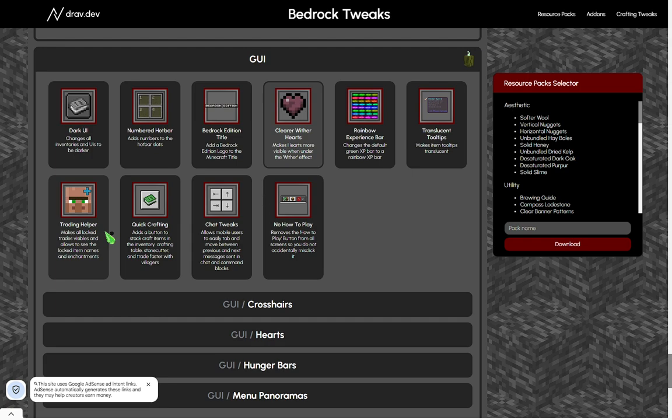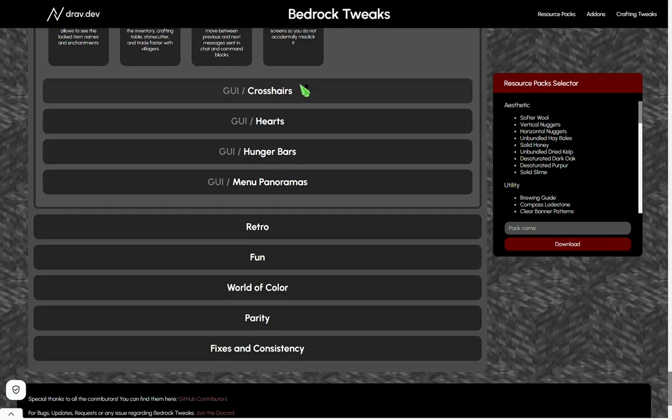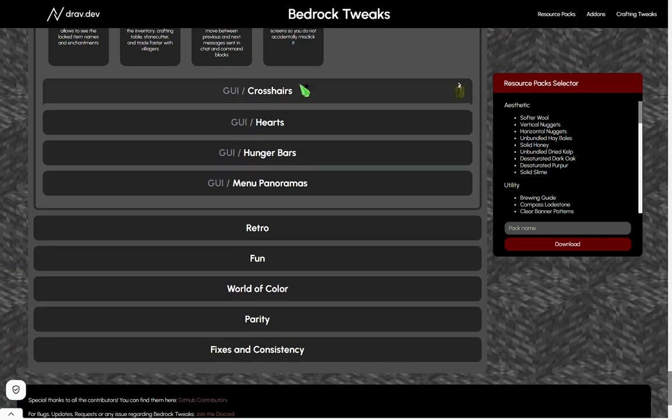Trading helper, you'd have to look at a video for that. It's a little bit more complicated. There's also a know how to play button. If you play on mobile, you'll know how annoying the how to play button is. Dark UI, rainbow experience bar, and this part's kind of cool.